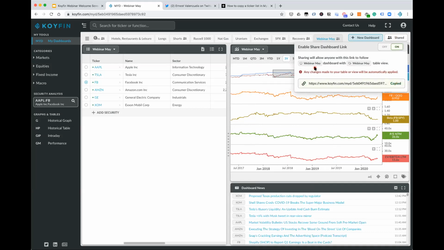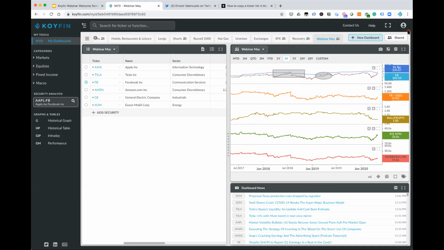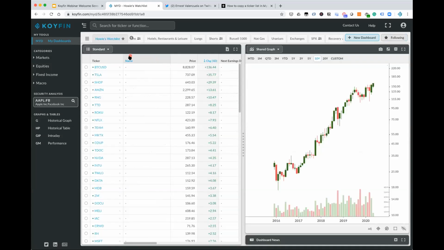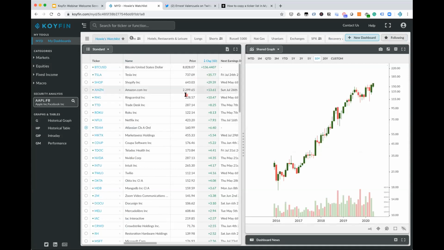You would send it to your colleague. You would send it to your brother or sister. You could send it to whatever recipient you want. Once that recipient clicks on the link, they will then have a follow button here, and they'll be able to follow that dashboard. Once someone follows your dashboard, it'll show up here under followed dashboards. So for example, these are all the dashboards that I'm following that someone else shared with me. One of our investors, Howard Lindzen, has a dashboard called Howie's Watch List. So if I click on that, these are all the stocks that Howard Lindzen is watching, and I'm paying attention to that. I cannot modify this watch list, so I cannot delete securities.